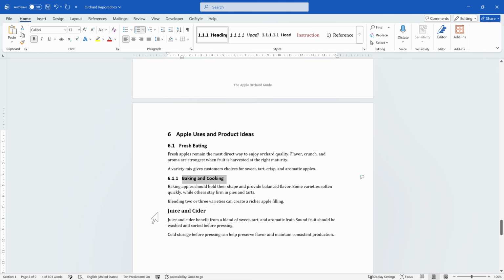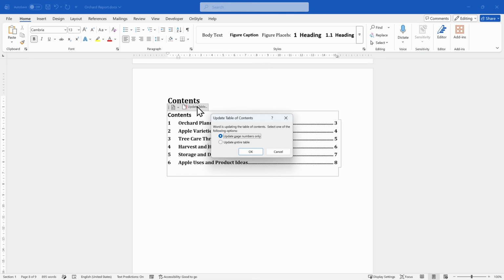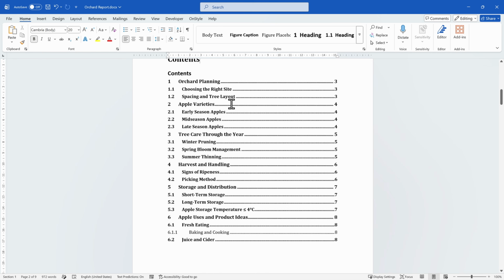It's really this simple. Now, once all headings are recognized, let's update the table again. In the dialog that pops up here, choose Update Entire Table. And just like magic, the table of contents now shows multiple levels.